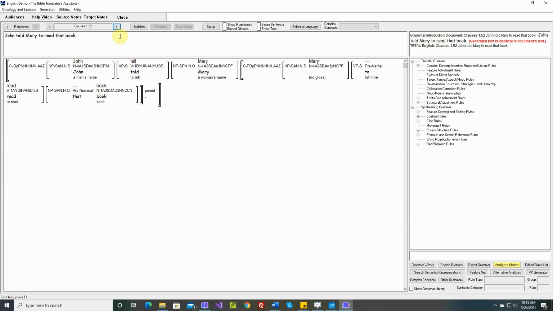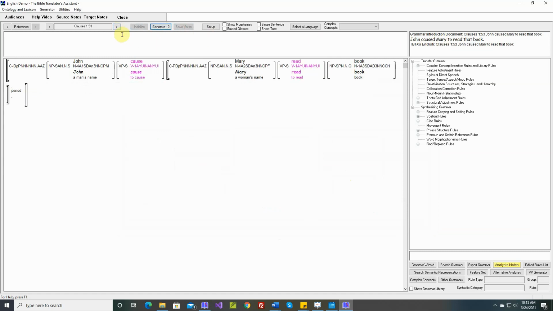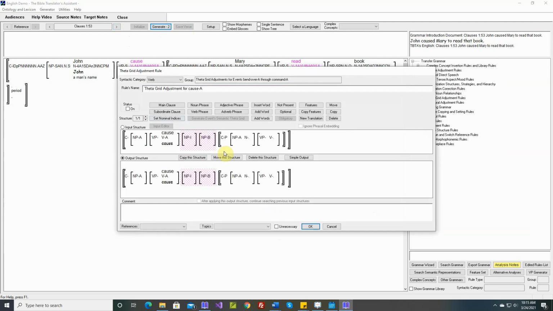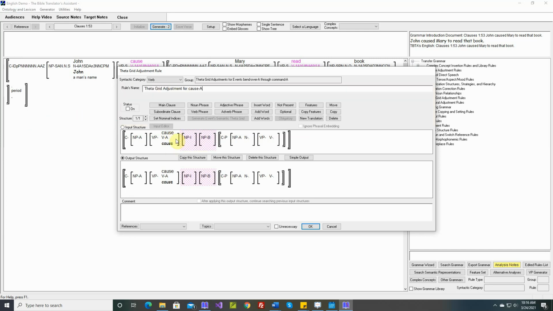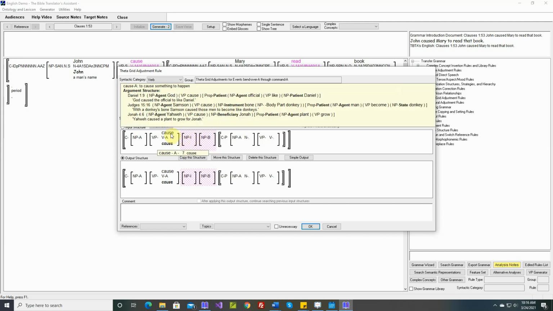Generated text is identical. John caused Mary to read that book. Now this takes two other noun phrases. Let's see, John caused the official to like Daniel. With a donkey's bones, Samson caused those men to become like donkeys in Judges 15:16. So there can be an instrument noun phrase. Jonah 4:6, Yahweh caused a plant to grow for Jonah. Okay, this instrument, we put it at the beginning: with a donkey's bone, Samson caused those men to become like donkeys. We could also say, Samson caused those men to become like donkeys with a donkey's bone. Either one would be fine.